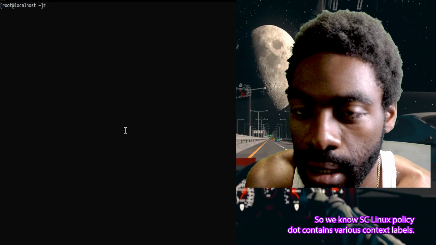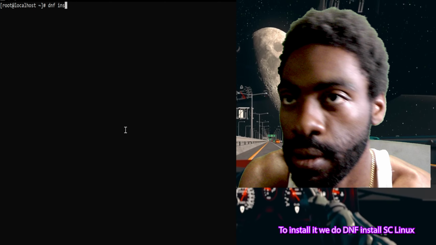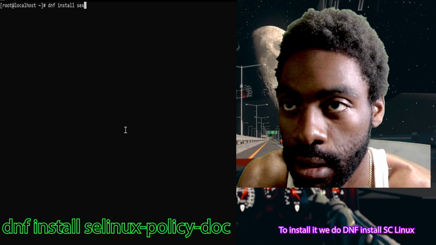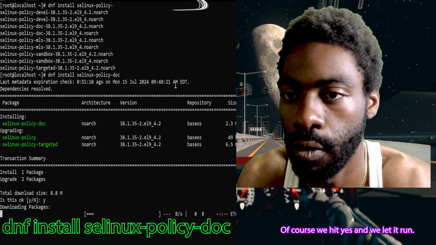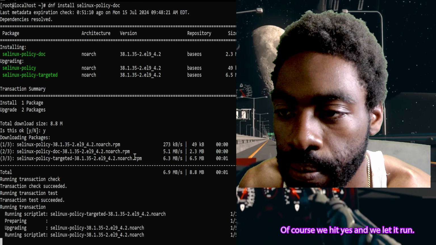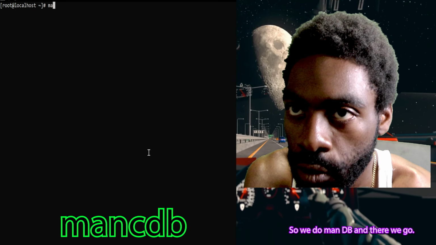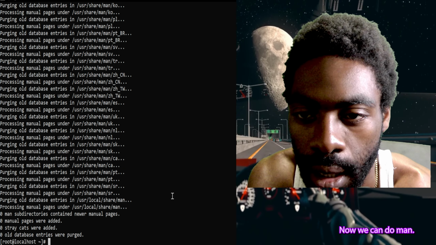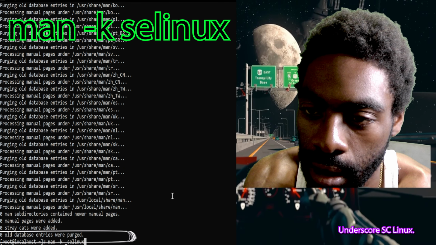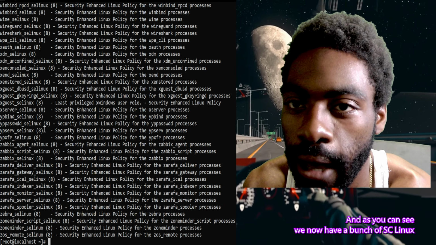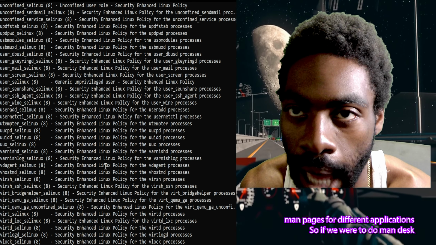So we know selinux-policy-doc contains various context labels. To install it, we do dnf install selinux-policy-doc. Of course, we hit yes and we let it run. And it is now complete. We still have to update the database for man pages. So we do mandb and there we go. Now we can do man -k _selinux. And as you can see, we now have a bunch of SELinux man pages for different applications.